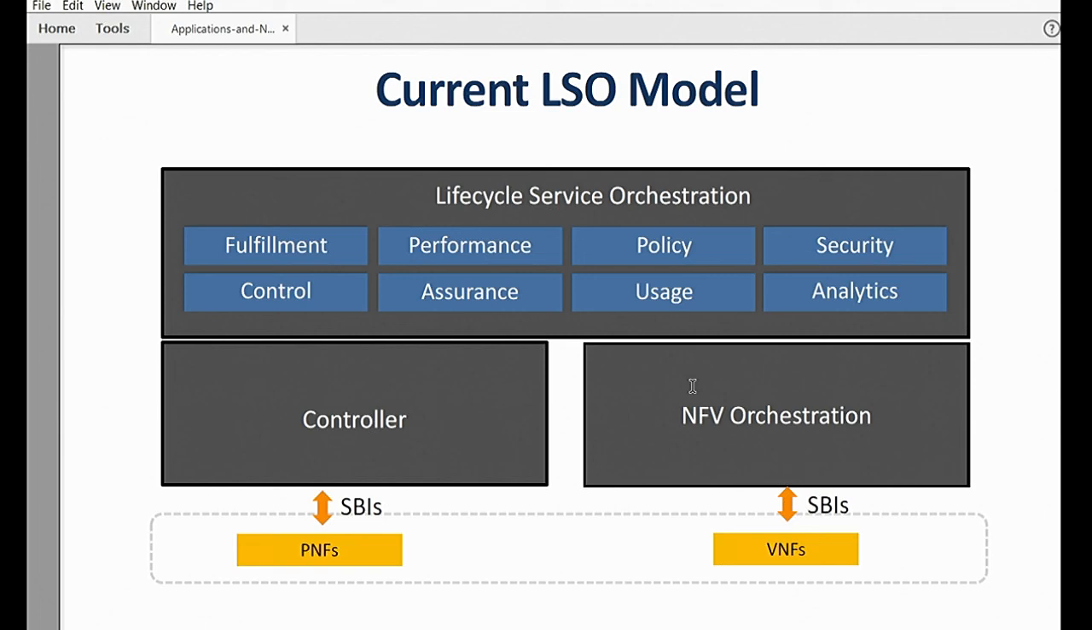But I think the point really here is that these work together to provide the connectivity services. But with the help of this orchestration, you actually get capabilities on top of those services, like fulfillment, assurance, performance, and analytics. And a lot of the beginnings of this work already exist within the MEF. So we have a good foundation to start from.